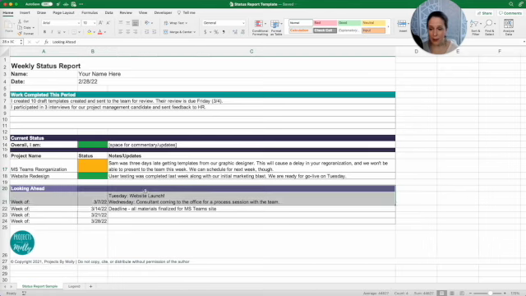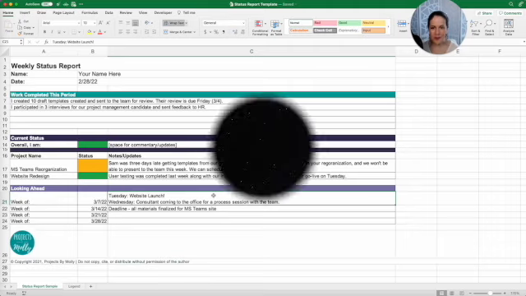Then down below, I have a looking ahead section. So this would be for the next 4 weeks, and all of these dates will also pull in based off of today. What's going on? What are some major milestones or things that are important for me in my working life?